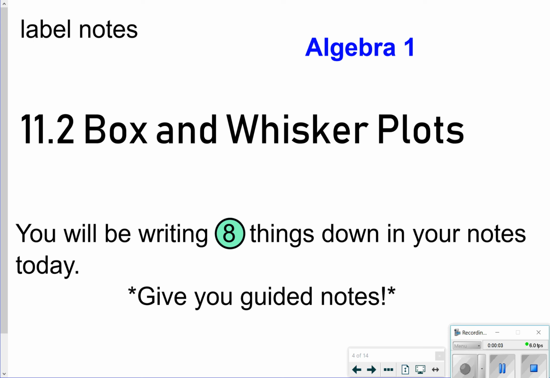Today we're going to be looking at lesson 11.2, Box and Whisker Plots. I do have some guided notes for you, so just make sure you have those in front of you and you're ready to get started on them. We're going to be looking for 8 things to fill out, and so let's go ahead and get started.